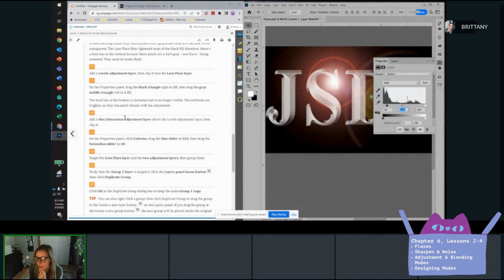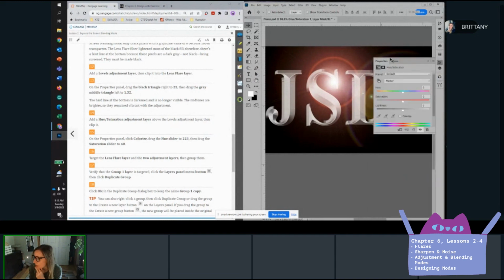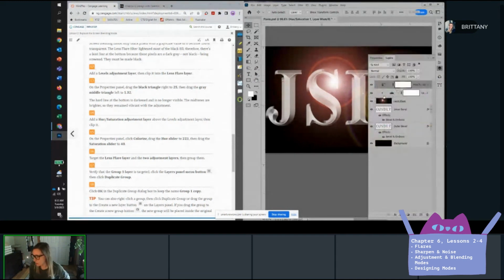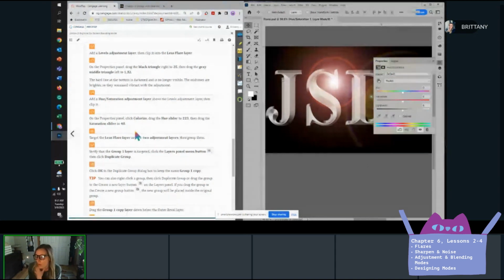Okay, so now let's add a hue saturation adjustment layer above the levels adjustment layer, then clip it. So hue saturation, hold down Alt, clip it in, then go back to your properties. So on the properties panel, click colorize and then drag the hue slider to 223 and the saturation to 40. So if you don't click colorize, you will not get to these values. If you enter 223 and it only goes like 180 or something like that, make sure that you have colorize checked on.